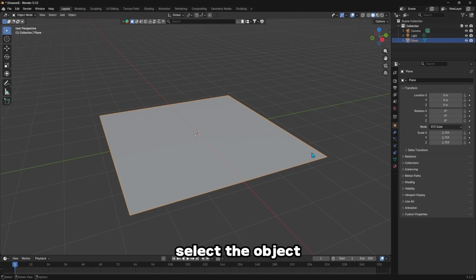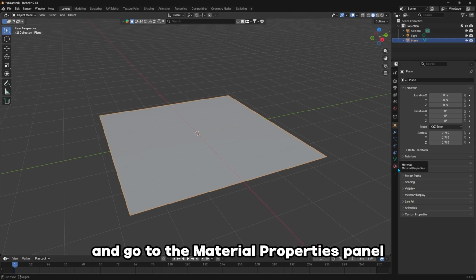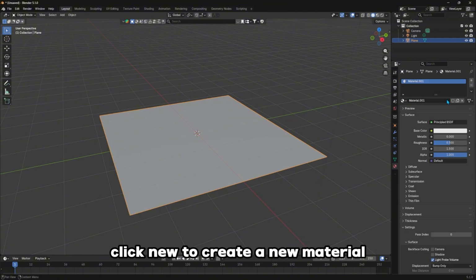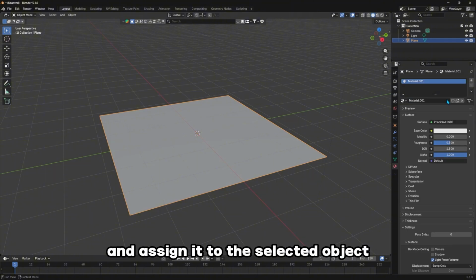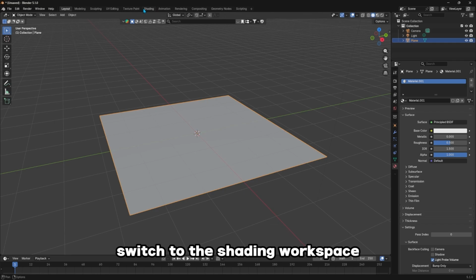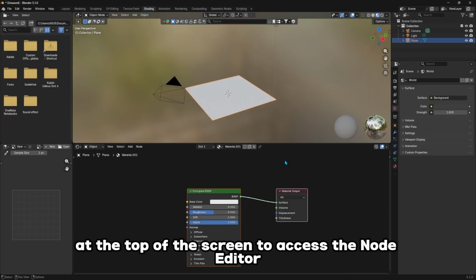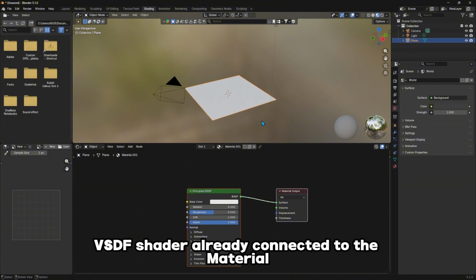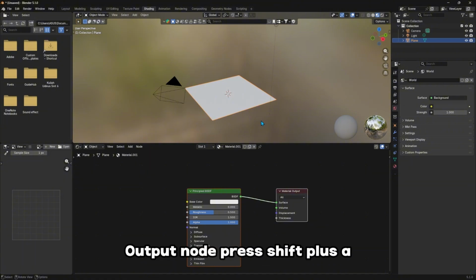Select the object and go to the Material Properties panel on the right side of the interface. Click New to create a new material and assign it to the selected object. Switch to the Shading workspace at the top of the screen to access the node editor. You will see the principled BSDF shader already connected to the Material Output node.